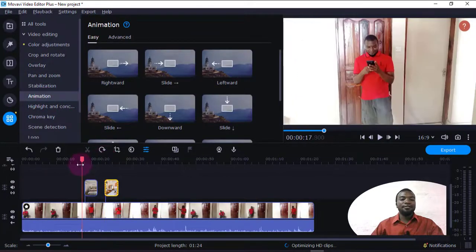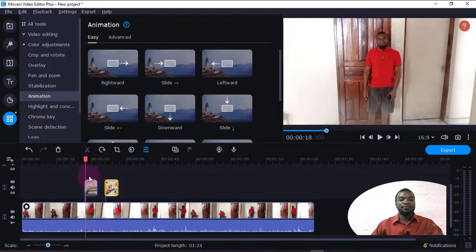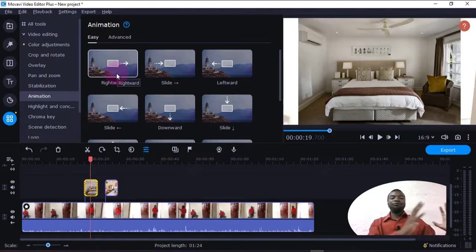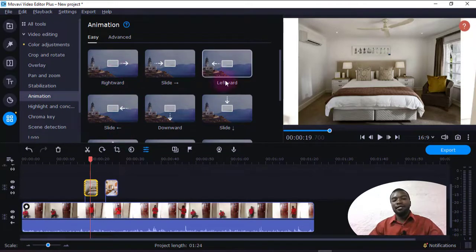Now let's say this time I want to make this move on my screen, maybe to the right side. Now, animation, I know you might be wondering what is the difference between animation and pan and zoom. Pan and zoom is more moving across the screen, and zooming is more zooming in and out. But this one is more animated, where something can move right or forward.